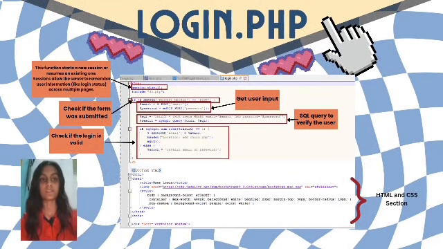So as a web developer, this login page script handles user authentication. It starts a session, connects to the database, and checks if the login form is submitted. The user's email and password are captured. The password is encrypted with MD5 and an SQL query verifies the credentials.